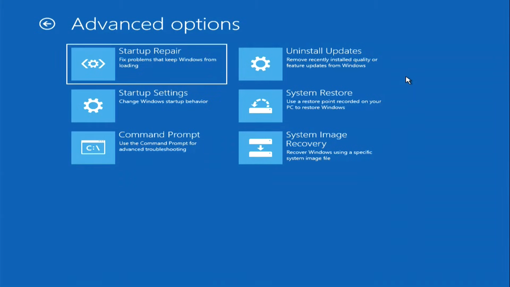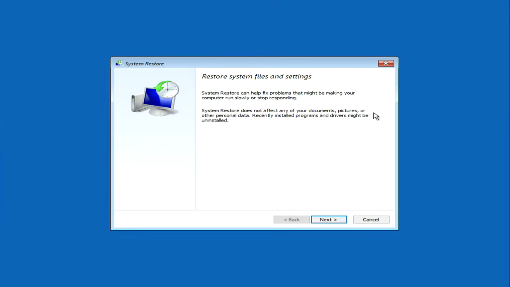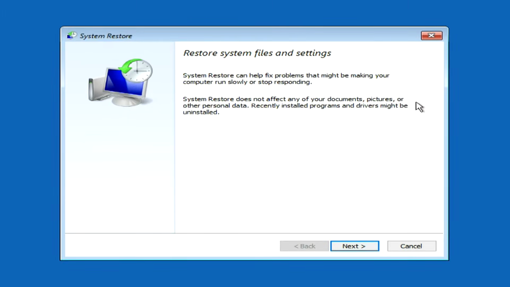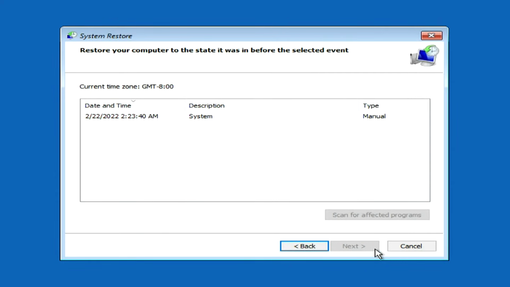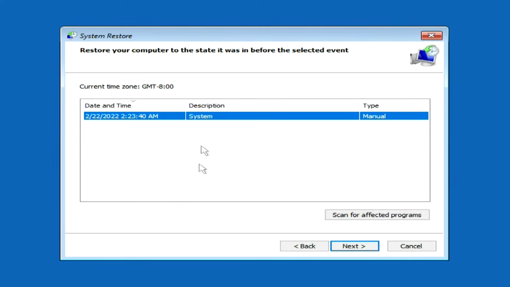Next. You can get rid of problems if you restore the system according to the restore point created earlier on your computer. We click System Restore. The system warns that after restoration, all your documents and other data will not be affected, but some data and programs installed after creating the restore point will be deleted. Next. Here you need to click on the restore point and click Next.